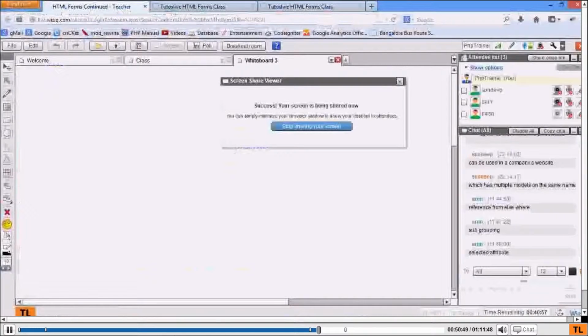Exactly, it's pre-programmed. Or you go to the Tutoslive website. Let me just go to Tutoslive. Okay, tutoslive.com. I've done an intelligent program here.